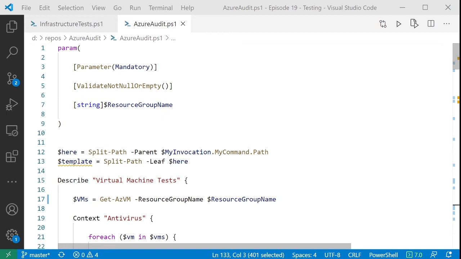So again, we're using Pester, just like we did before, but because we're trying to make this more generic, things are a bit more complicated. Firstly, we're passing in a parameter to the test. So far, we haven't parameterized our test. In this one, we are passing in a parameter, which is the resource group name, to actually run the test against.